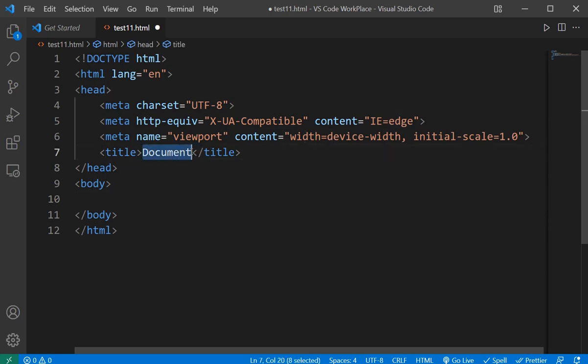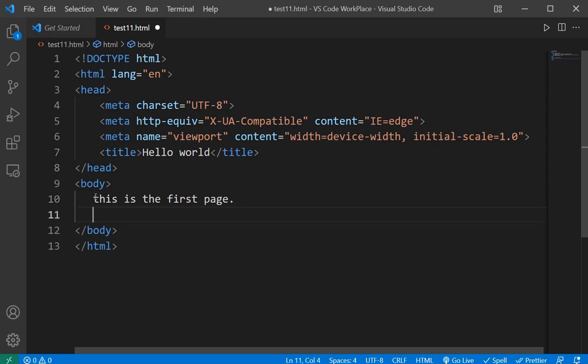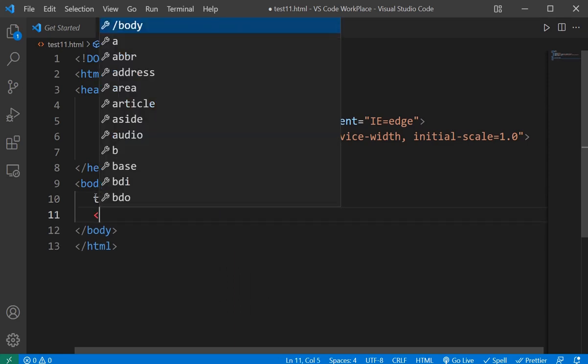I can just change it to Hello world. It will change the title of the web page. The body tag includes a lot of other tags, so we can just go ahead and type anything. For example, I can just write text and it would appear in the body of the page. So this is the first page.